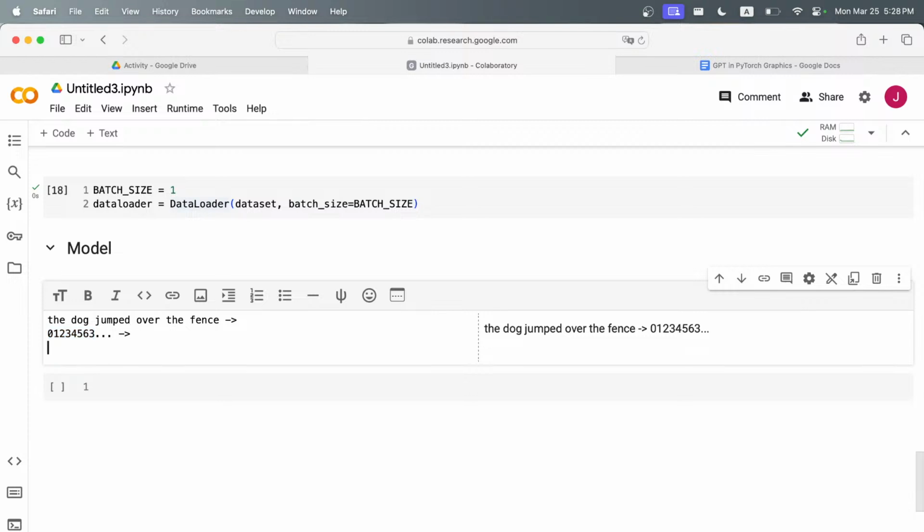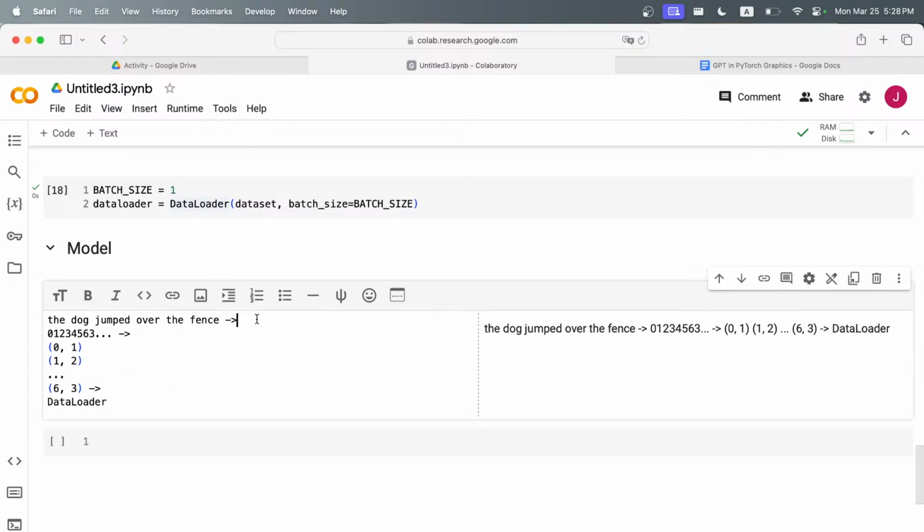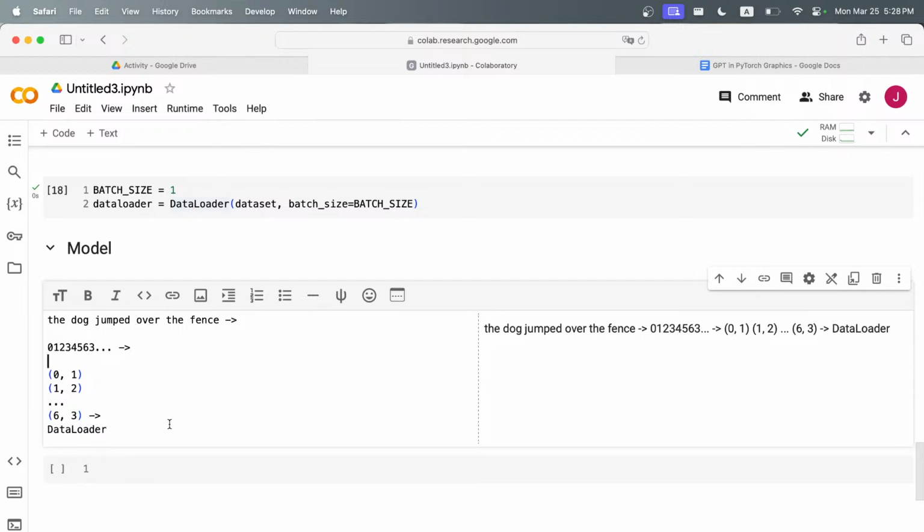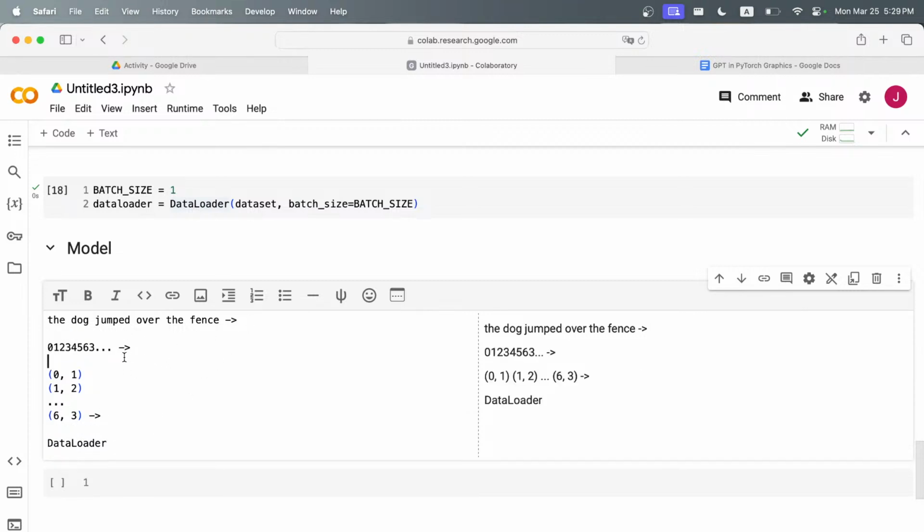And then we're building a data set of tuples like 0, 1, 1, 2, and so on. And like here, like 6, 3, right? So every character and the subsequent character. And then this is our data set. And we're also passing this to a data loader. And this is what we've done to get our data in the format that we want it to be. And so this is our raw data.